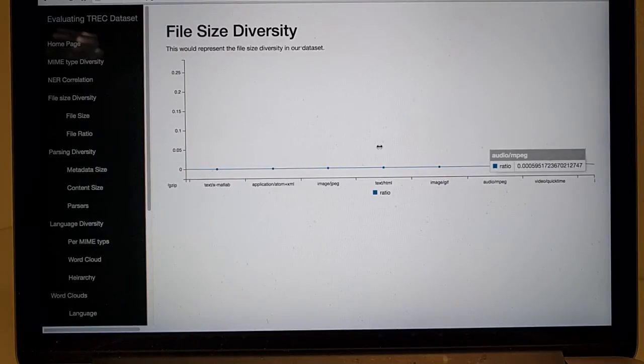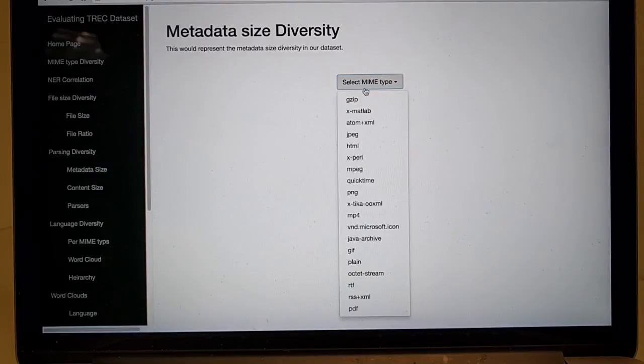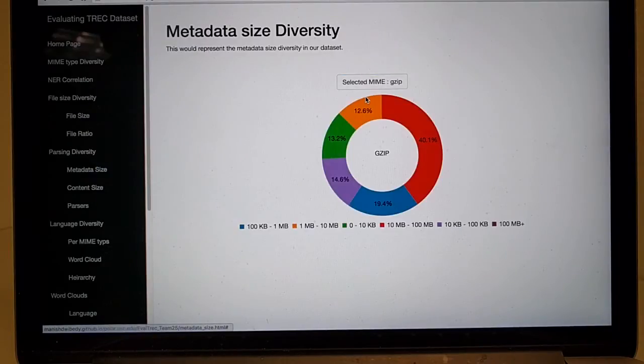Let's pick up Task 6, which is concerned with parsing. Parsing covers metadata, content, and parser chain. Let's start with metadata. Let's pick one MIME type that we will focus on, gzip. You can see over 40% of the gzip files have a metadata size of over 10 MB and below 100 MB, and you can see various other size distributions as well.